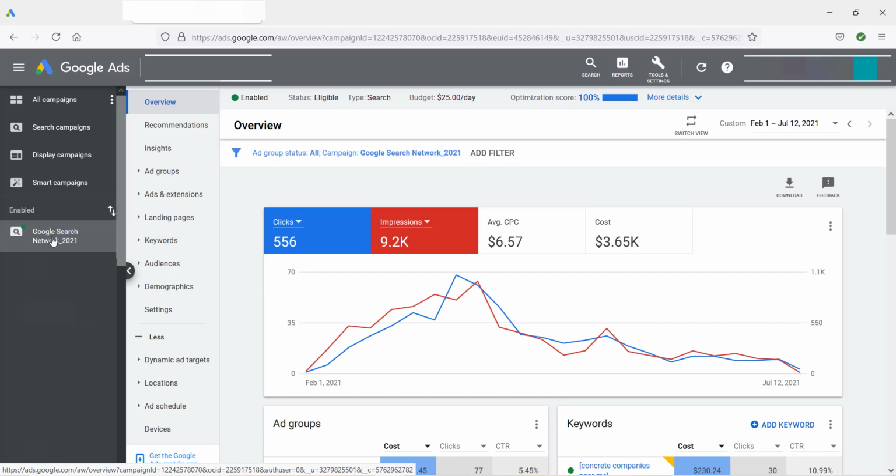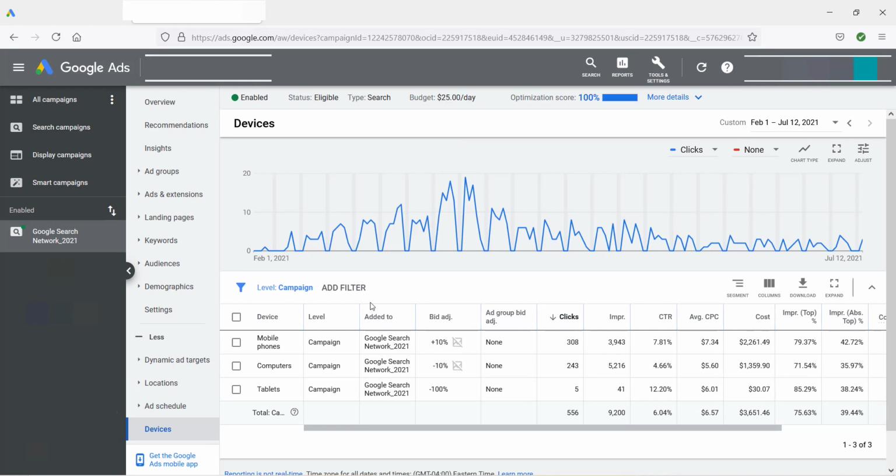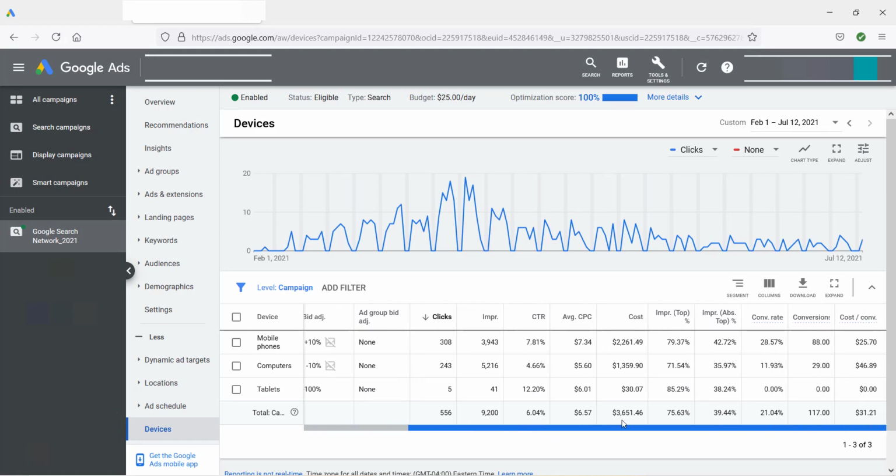So you want to select your campaign, then come down here to devices. If devices isn't showing up, there will probably be a little plus arrow here. Hit that plus arrow, and then devices should show up. And what you're going to see is something like this: mobile phones, computers, tablets. The whole idea here, pretty similar to keywords, is to make adjustments based on what is converting well and what is not converting well.